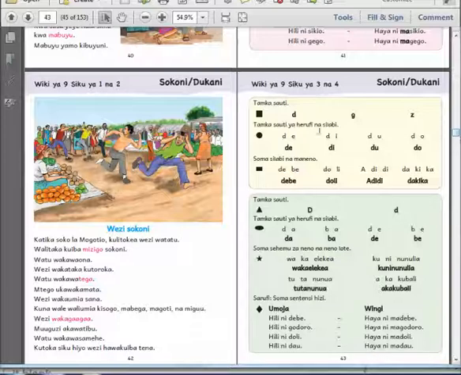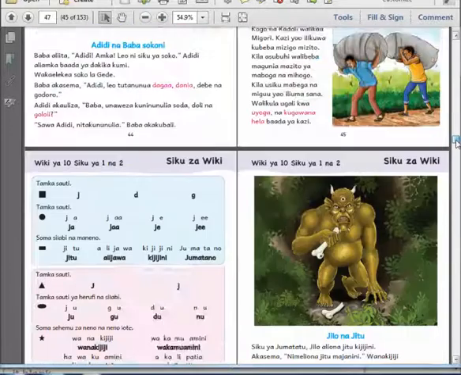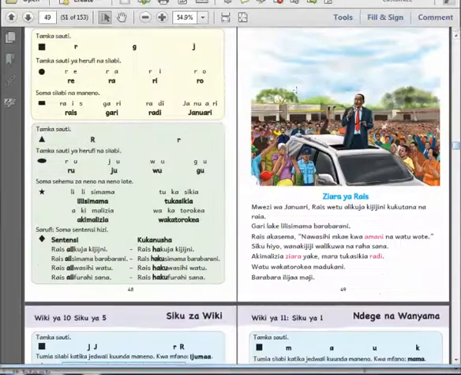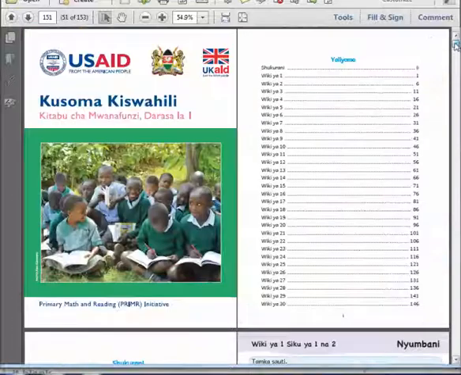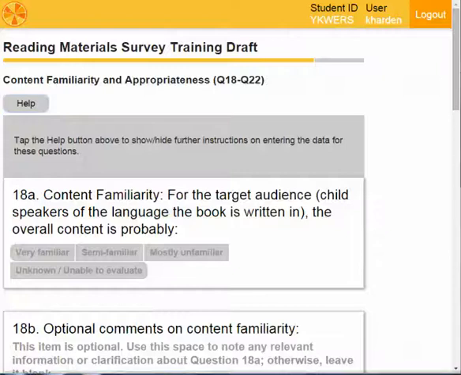You know, a typical market scene, or what people look like, what the towns look like, what schools look like. So I would guess this would probably be classified under very familiar in most circumstances.